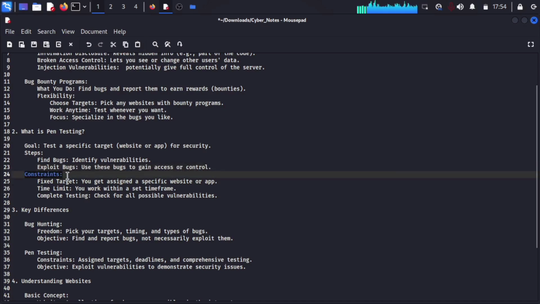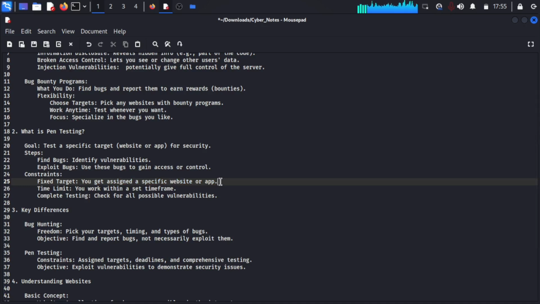So what are the limitations in pen testing? The limitations involved are, first, a fixed target. You get assigned a specific website or app. As I have mentioned, you get an in-scope document. So you have to find security issues mentioned in that document only. You have to look for security issues in the in-scope websites or applications provided by the company.